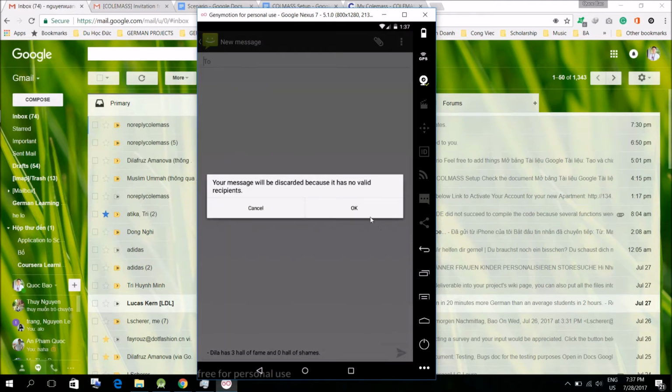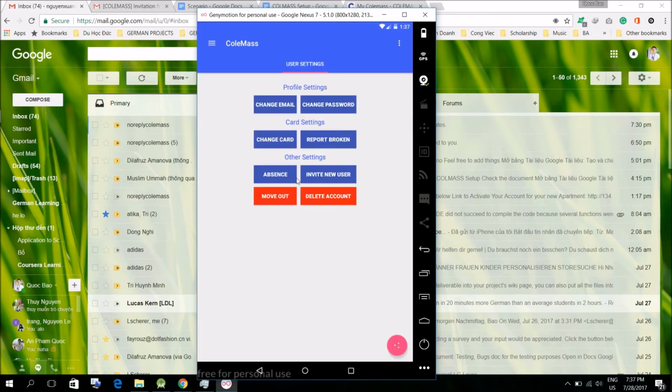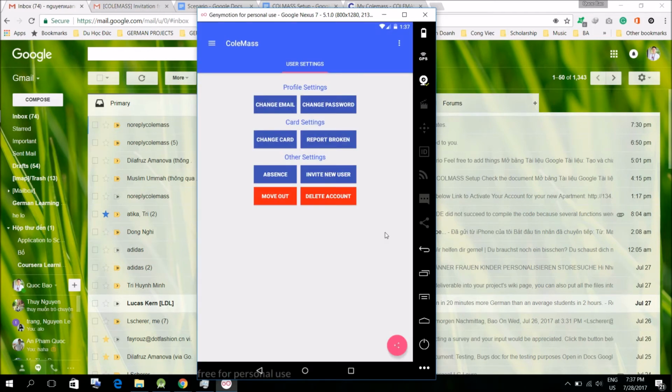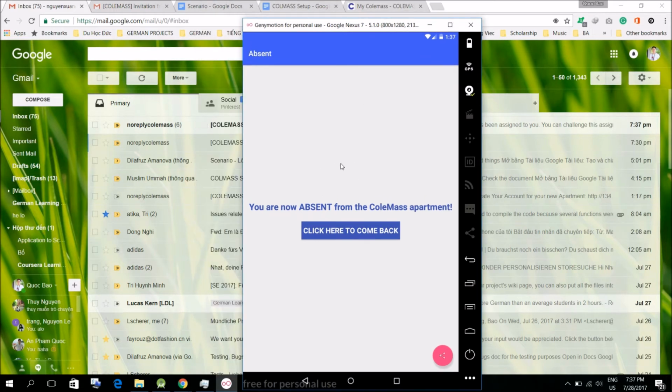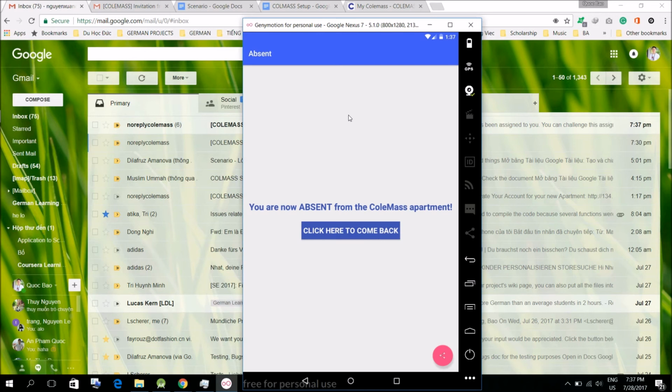And then let's come to the other features like absent. You can set absent when you are away on holiday. Submit. Now the user will be directed to the absent screen. And then if he wants to come back, he can click here to come back to the system.